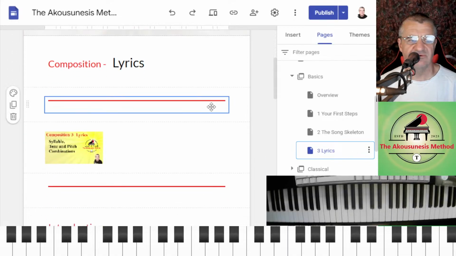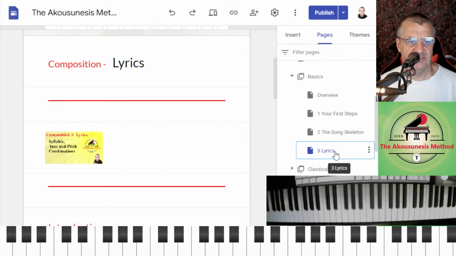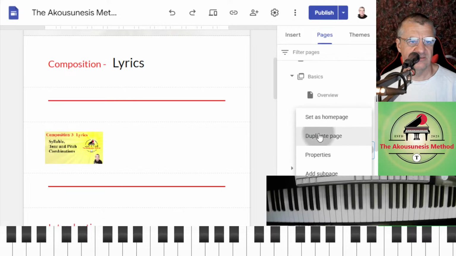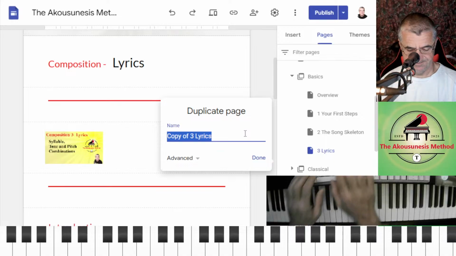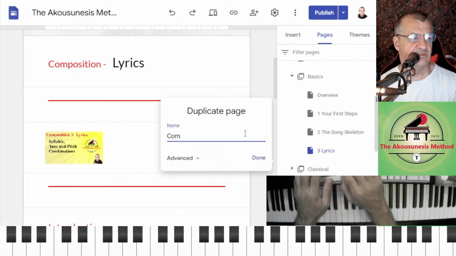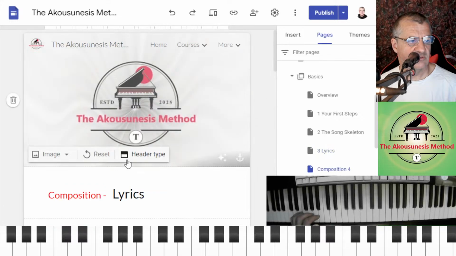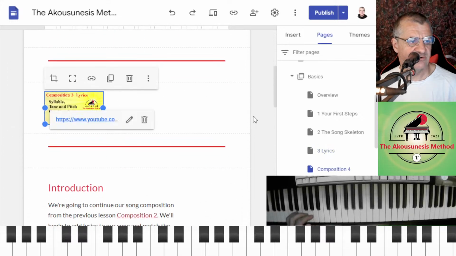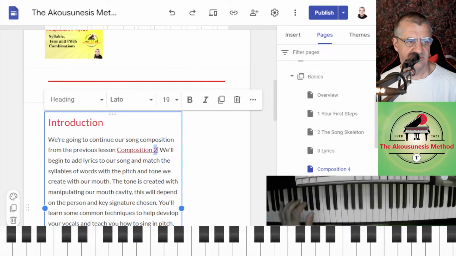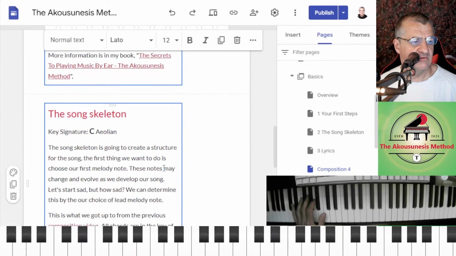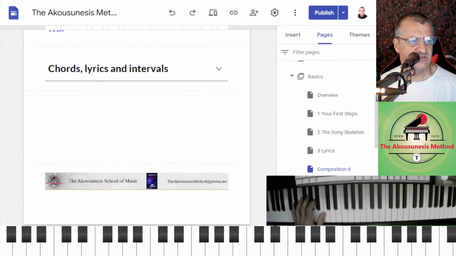All right, composition 3. I'm going to just duplicate this page. I'm not sure what I'll title the lesson yet, but I'll just call it composition 4 for now. I don't have a thumbnail yet. We're going to do composition from the previous composition 2. Well, that's going to be previous composition 3 now. Anyway, what did we get up to with this song? So I'll just get straight into the song.